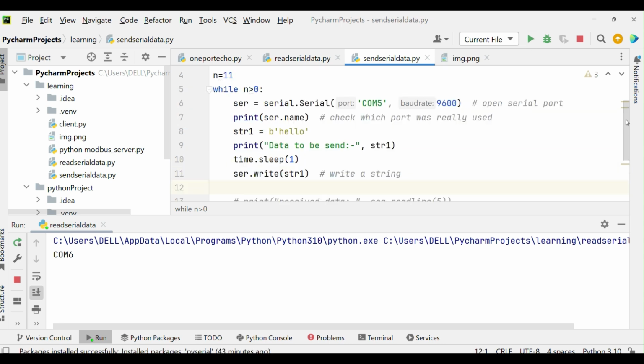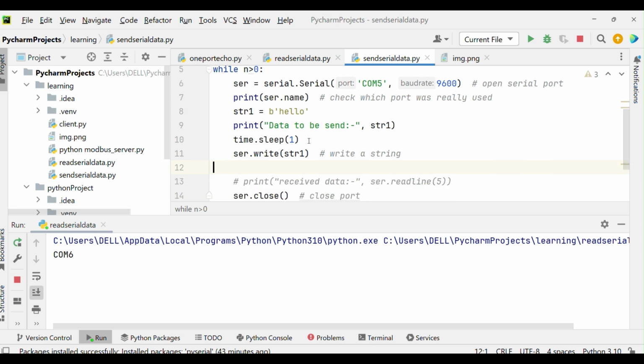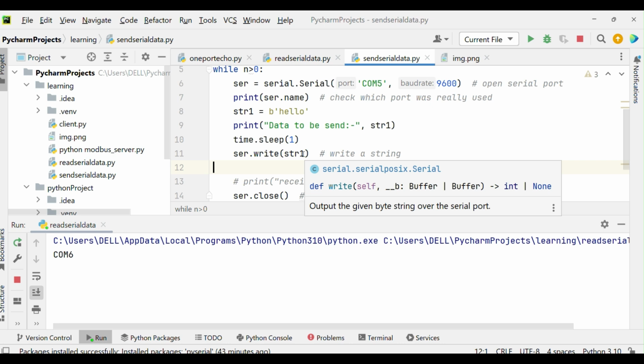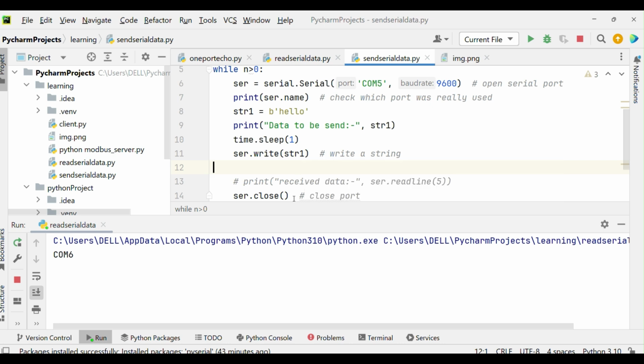Here also I have passed some parameters, like COM5 and the same baud rate. For confirmation we are printing the serial port name. Now we are sending some data, so again we have one string variable where we store hello world. We print the sending data, and again give a 1 second time sleep, write that string data on COM5, and close that particular port. Now we will run this code as well.